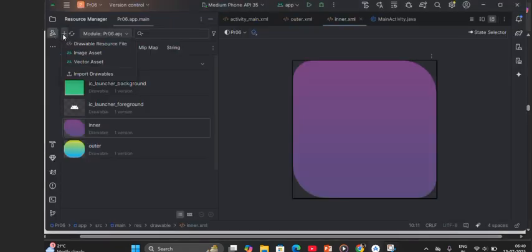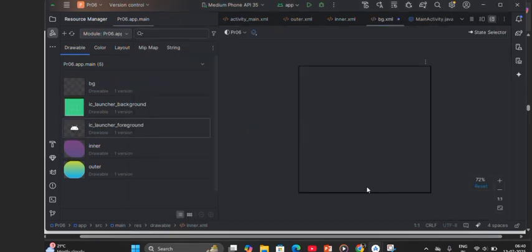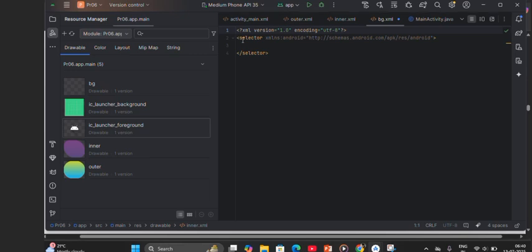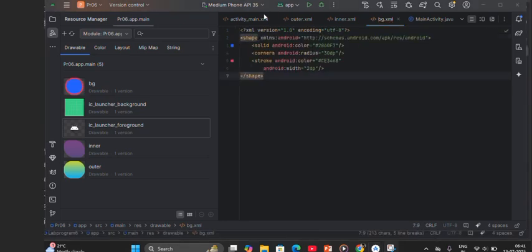Same thing, go to resource, you will get a plus icon, click on drawable, there I will give bg.xml. Okay, it is a dot xml. Then click on OK. So you'll get bg.xml. Again here I have to go to code and change the things. So the selector, you remove it. Then I will go to the shape. It is prompting me to select the shape. Then you change the things.